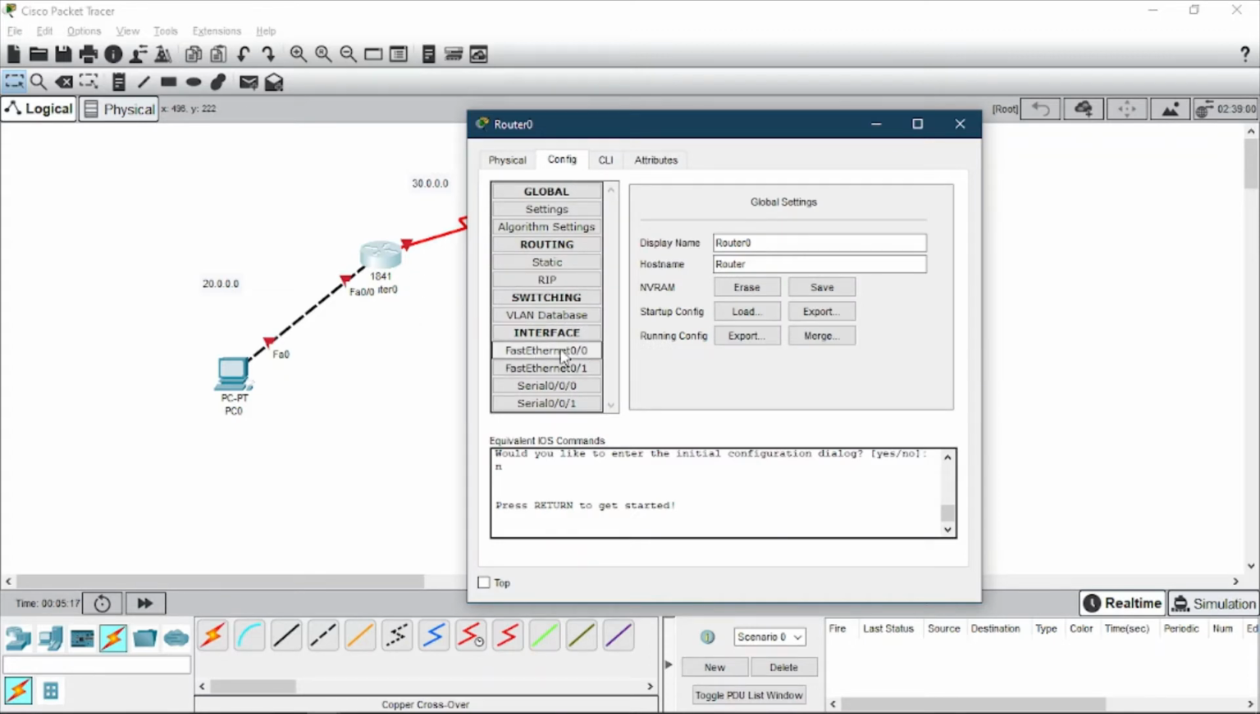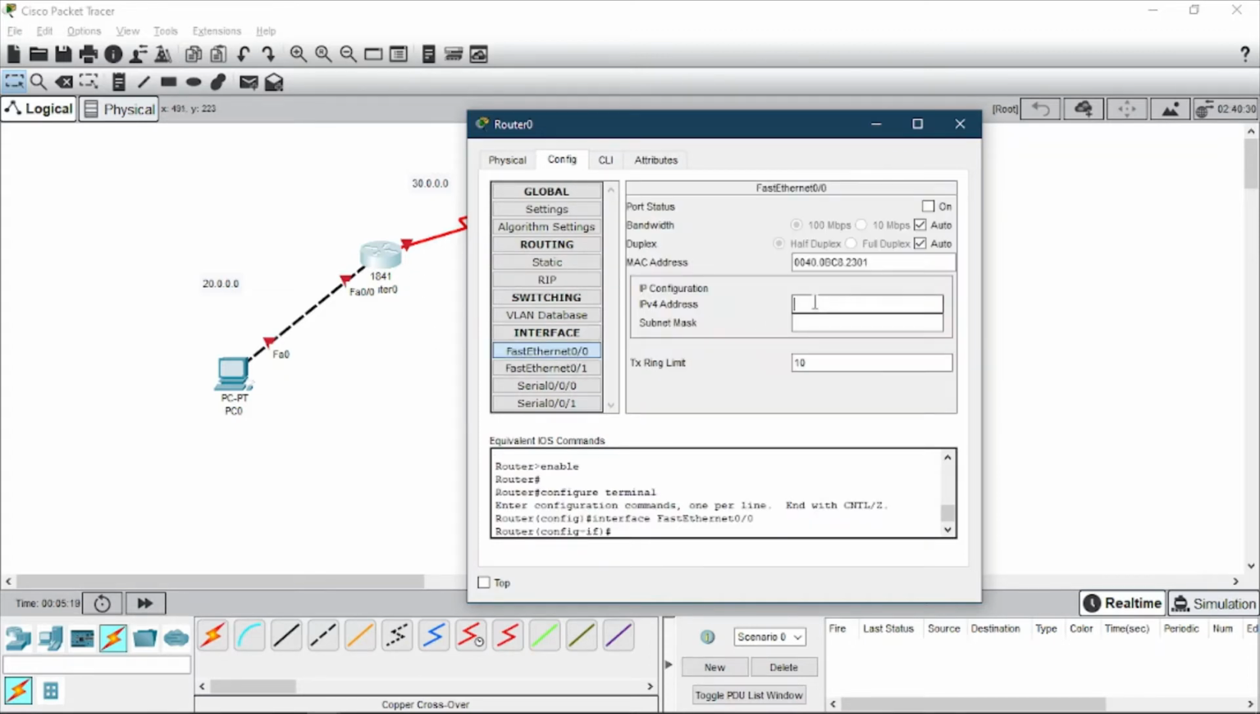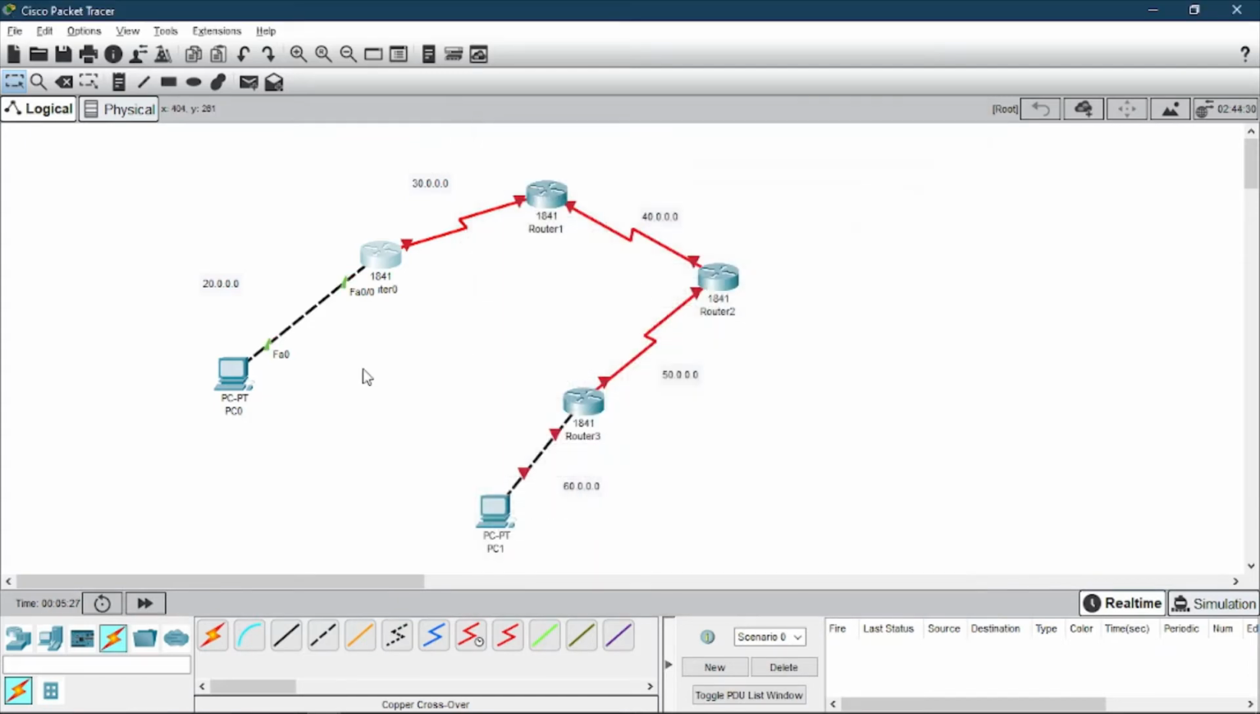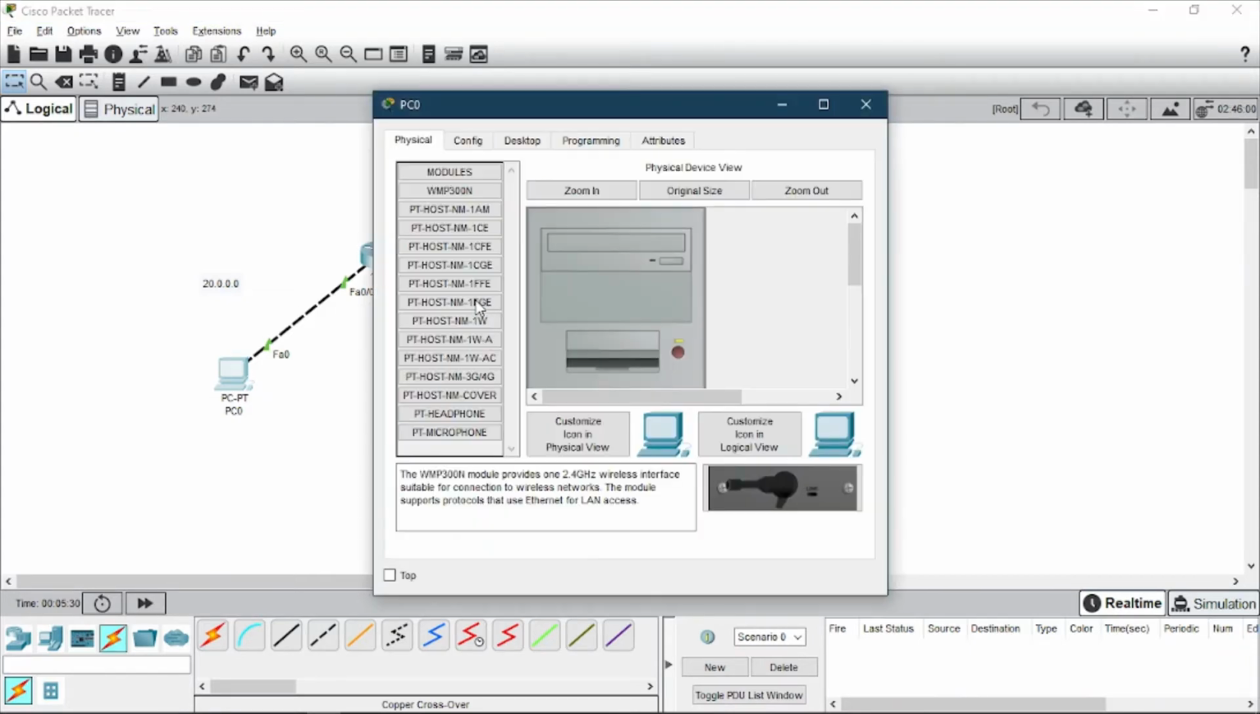Now in FastEthernet 0/0, we can give the IP address 20.0.0.1, and the subnet mask will be given by default by itself, and turn on the port status. Now you can see the wire is connected to green, so the wire is turned on. Now we have to give the IP address for PC0 in the same way.